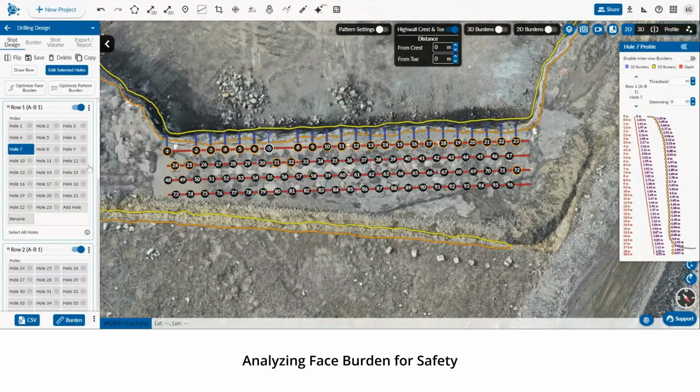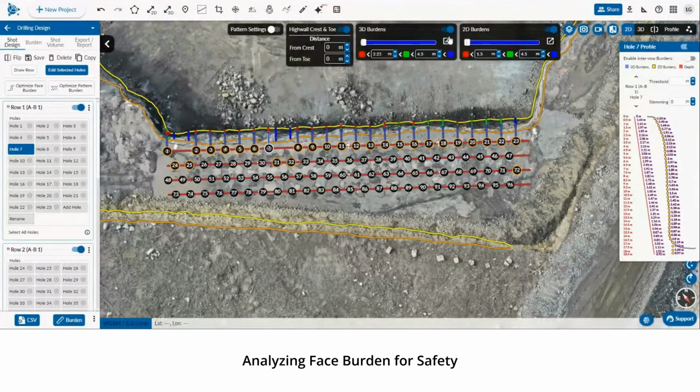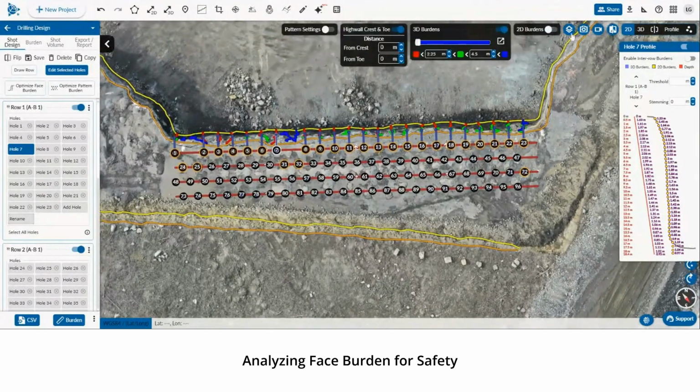You can also analyze the hole burden along the bench face. This feature is especially critical for quarrying operations, as it ensures your front row holes maintain a safe, optimal distance from the open face to prevent face burst and fly rock.